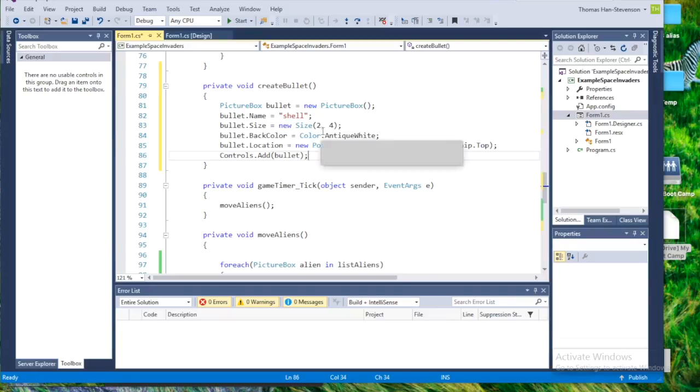It's antique white, its size is 2 and 4, it's got a name shell, which is useful. We've added it to our controls list, and we should be able to see bullets be created. Now we've got our create bullet thing.